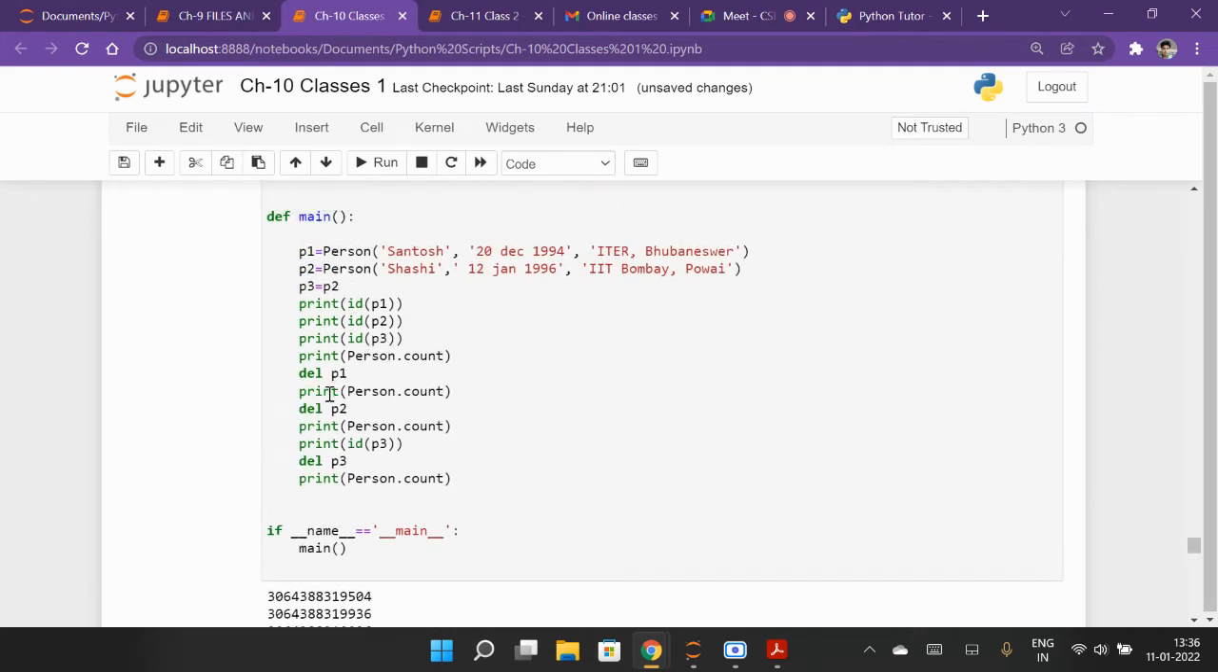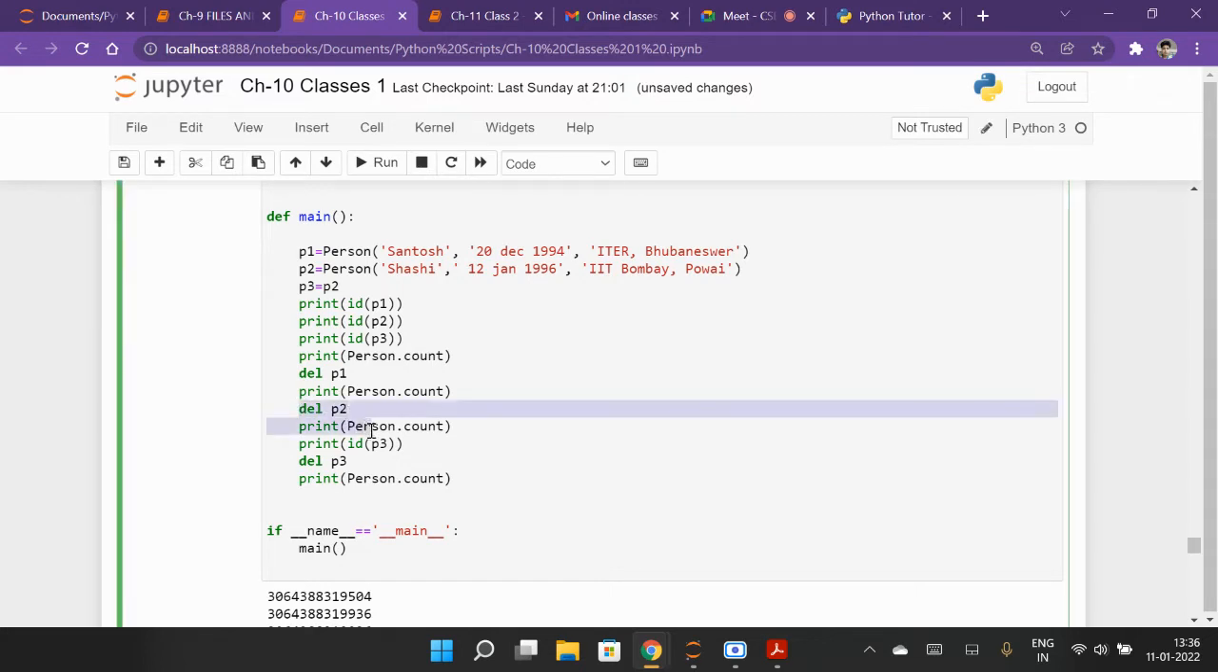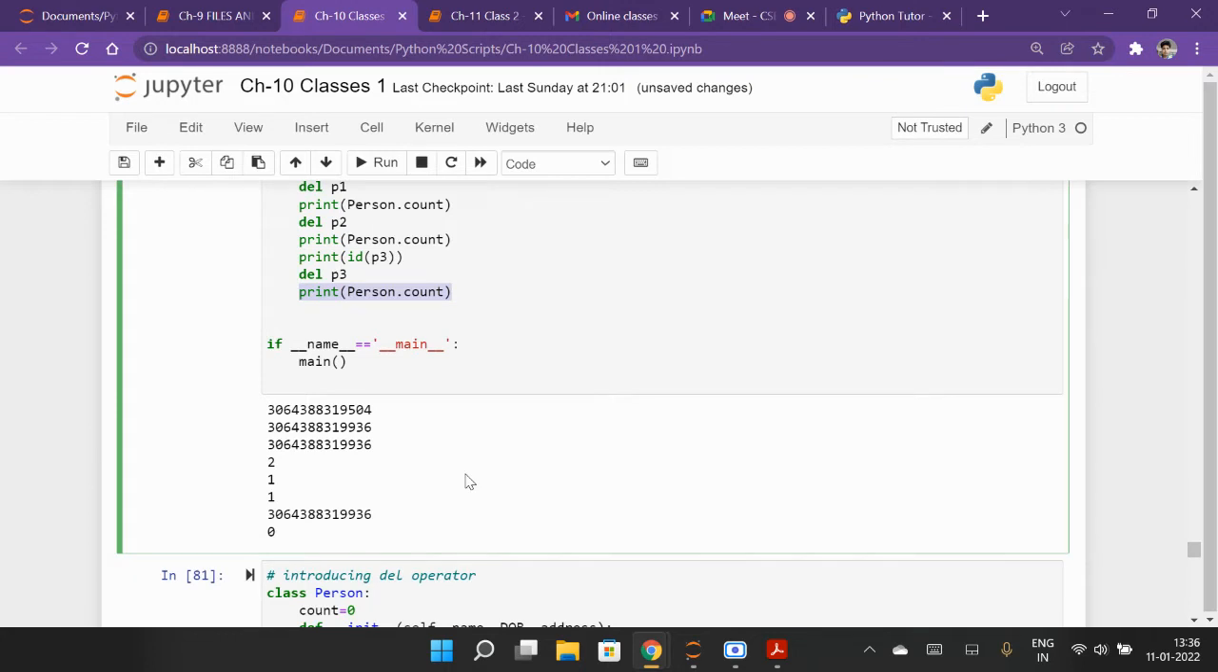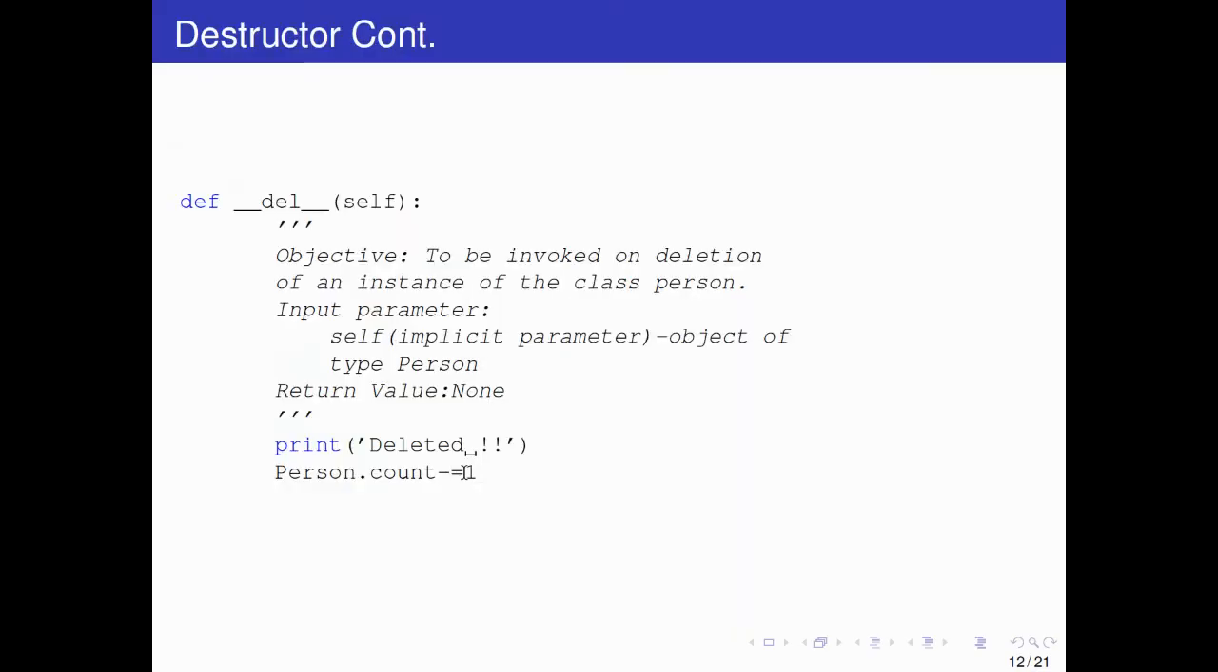Okay, so after deleting P2, it does not delete P3, so that's why the output for this print is 1. This prints number of object 2, number of object 1 after deleting P1. After deleting P2, the number of object is still 1, that is P3 actually, and then you delete P3, so now the number of object you have is 0. Okay, so this is a destructor, the delete operator actually.